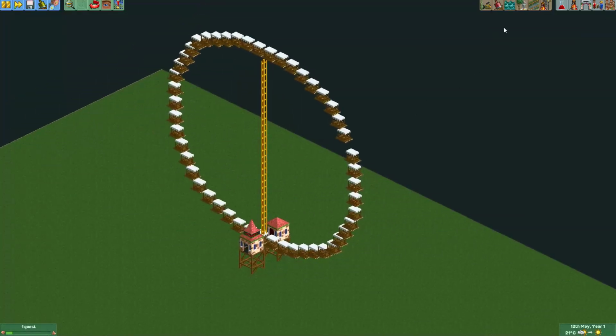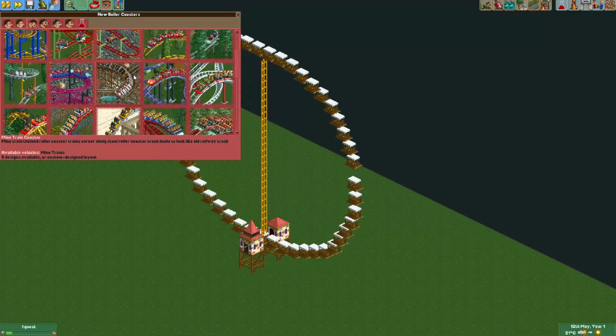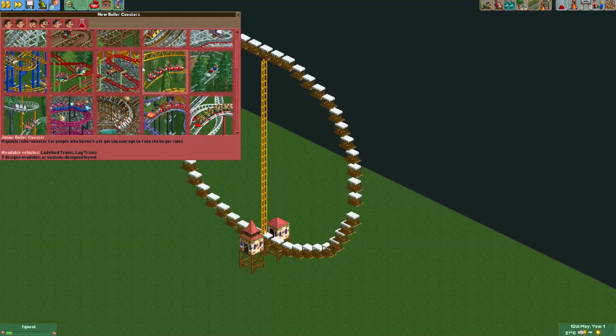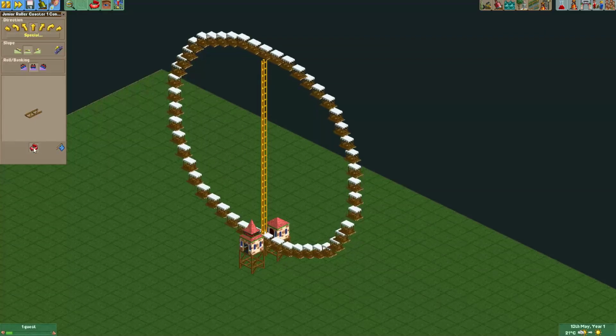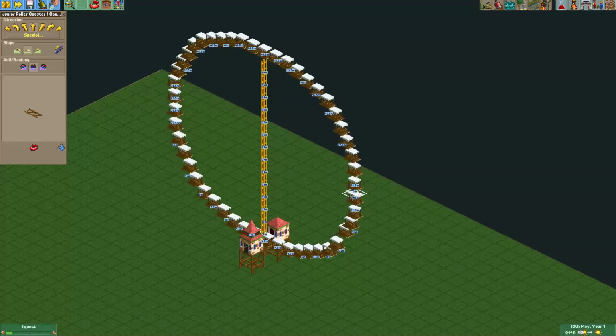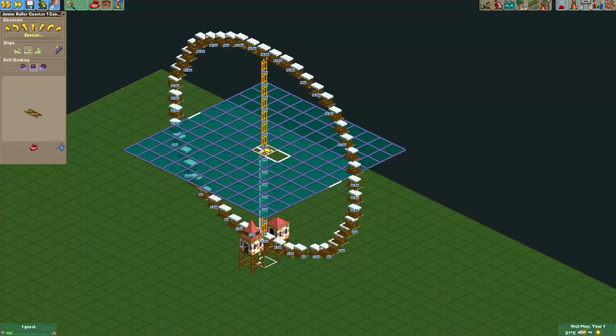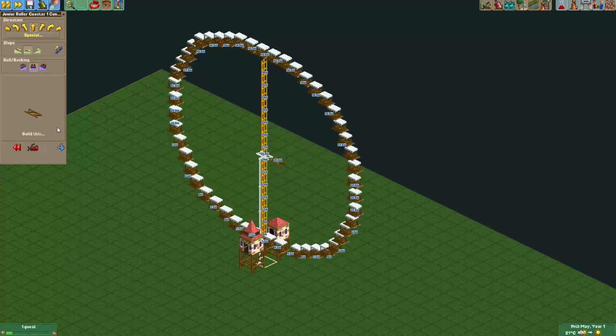So I will only use this track for the vertical section, and then I will take the junior coaster track. Now I'll have to look up at what height the middle of the track is, around 25.5 meters. So let's go at 25.5 meters.